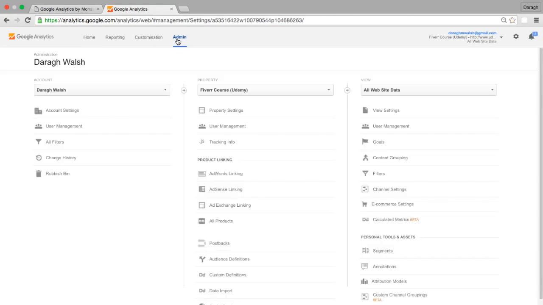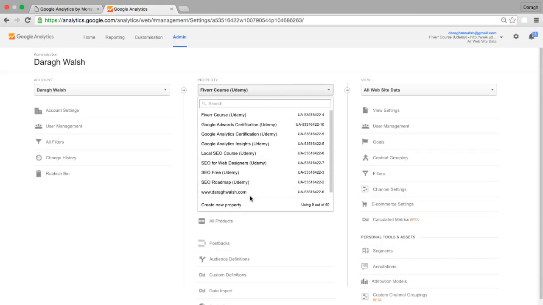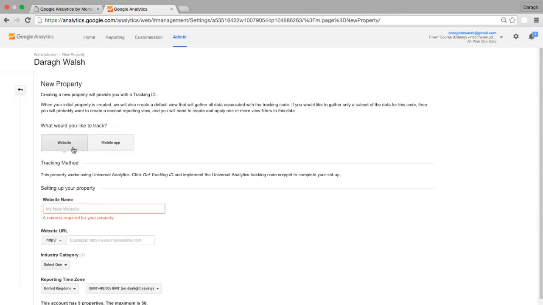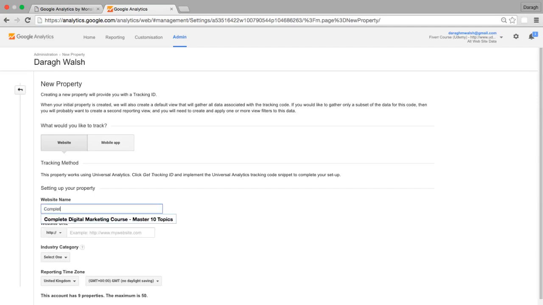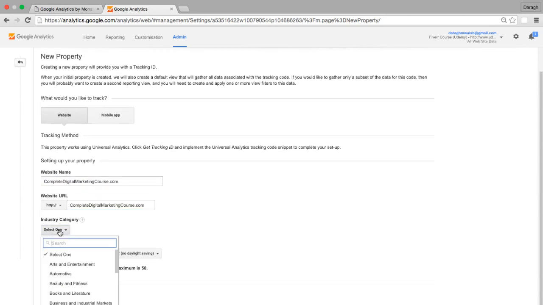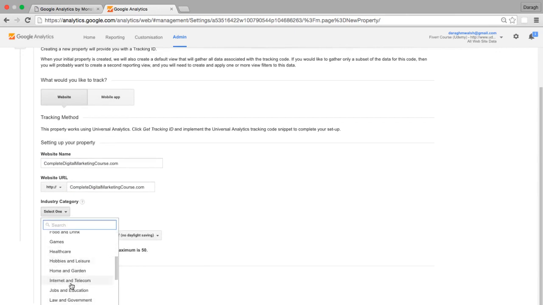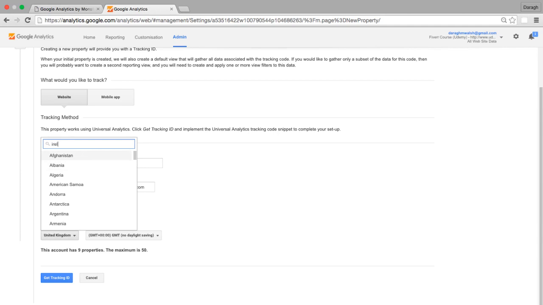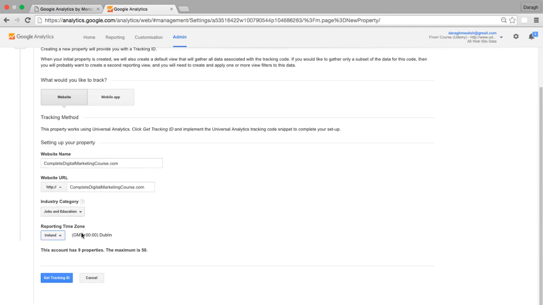You want to come across to admin. Then you want to create a new property. Next thing is to choose either a website or a mobile app. I'm setting up a website, so I'm going to pick the CompleteDigital.com. Just copy and paste that in again. Select the industry, jobs and education. Set the time zone, really where you're based. Okay, and get the tracking ID.